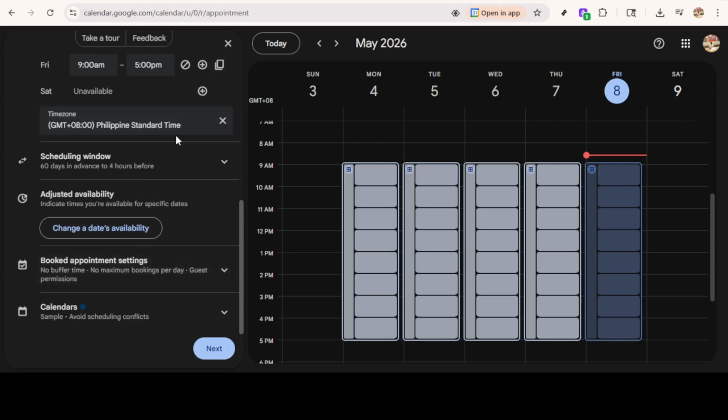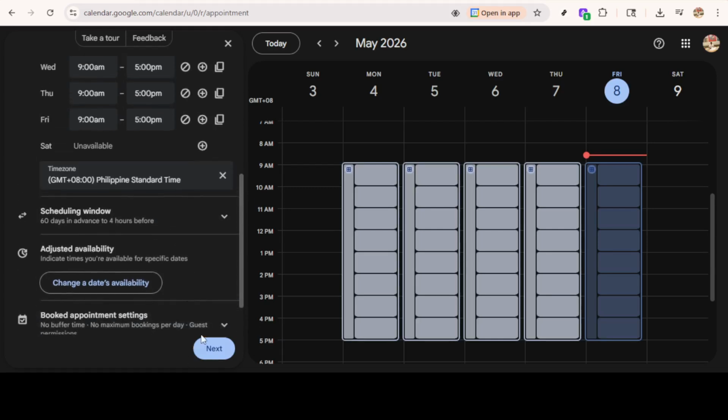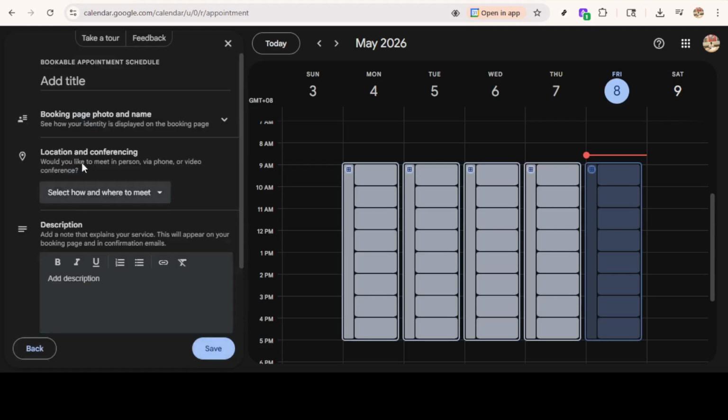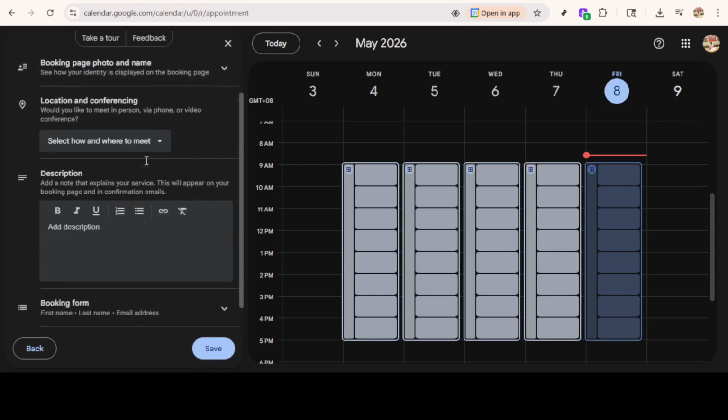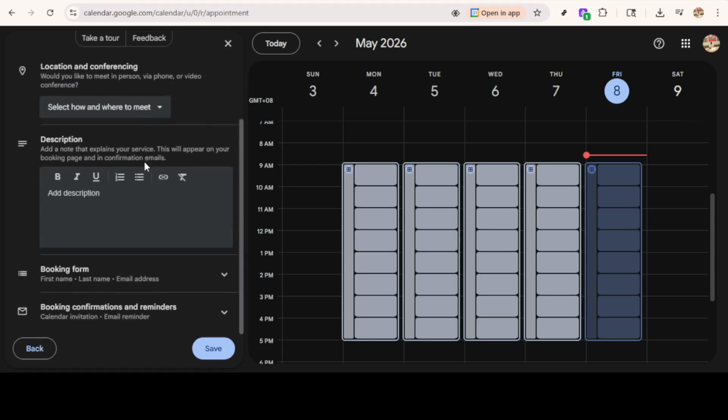Here, you're creating the front door that invitees will use. Give your booking page a clear, helpful title. Use something that instantly tells people what the meeting is for, like intro call, project check-in, or office hours. Good naming helps set expectations before anyone clicks.